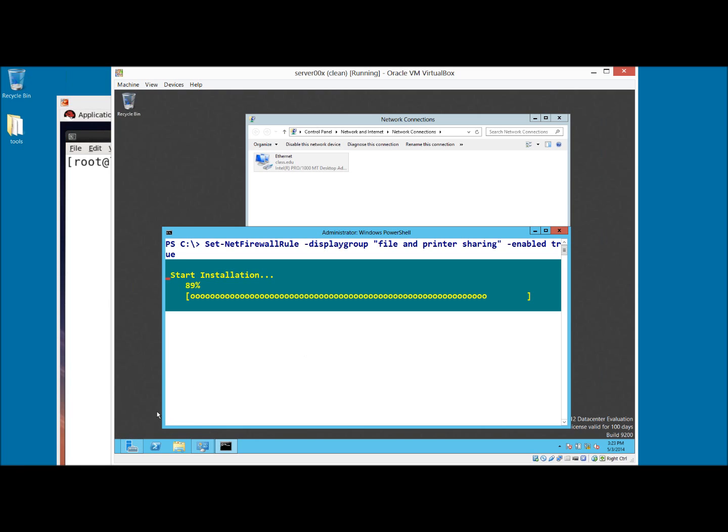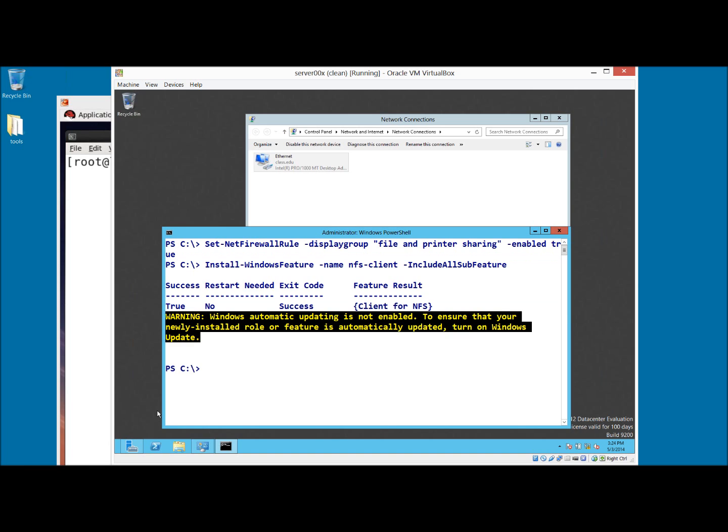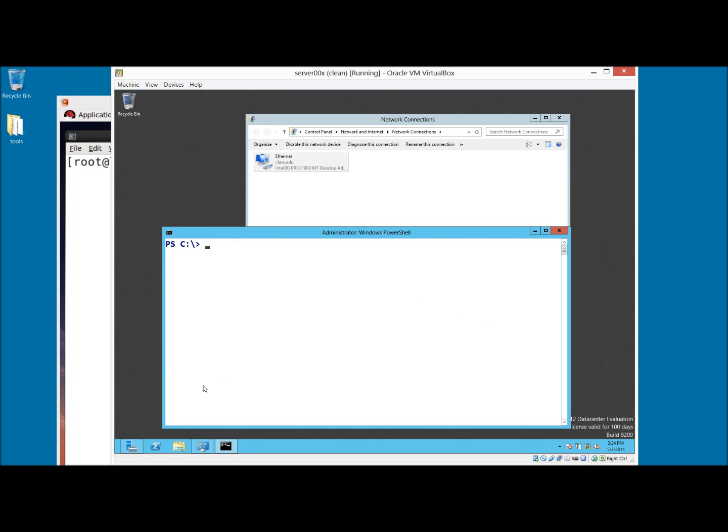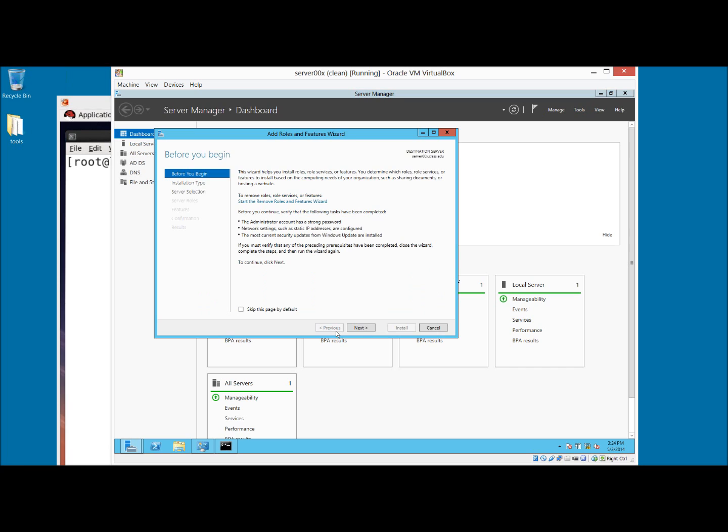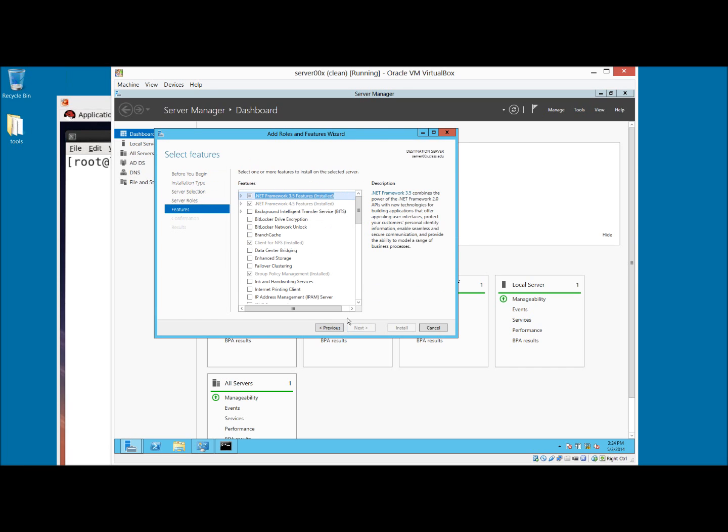Once this is done, I'm going to go to Server Manager and take a look, and you'll see that it will have installed the NFS client. I can ignore this message because I don't care about automatic updating, but it did show me that the exit result is success. See it? Client for NFS, success. I'm going to go over to Server Manager, add roles and features, and click Next a few times. Here's the Client for NFS. See it? Installed. It's already checked.